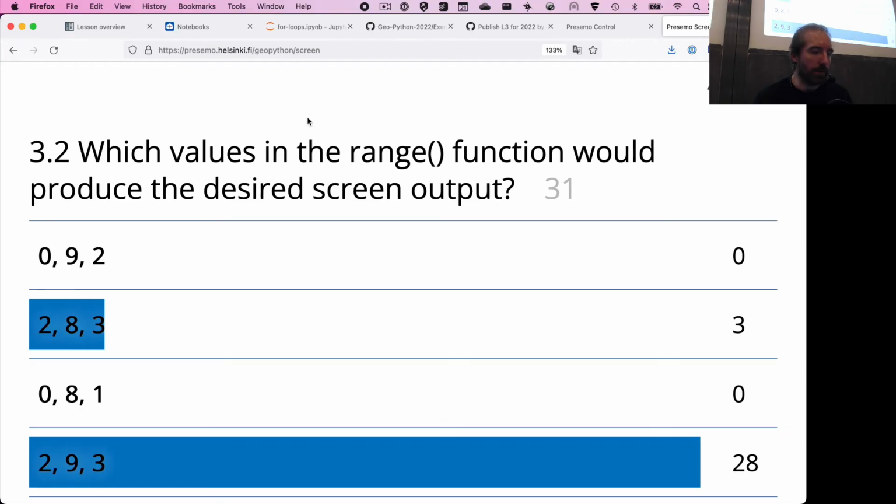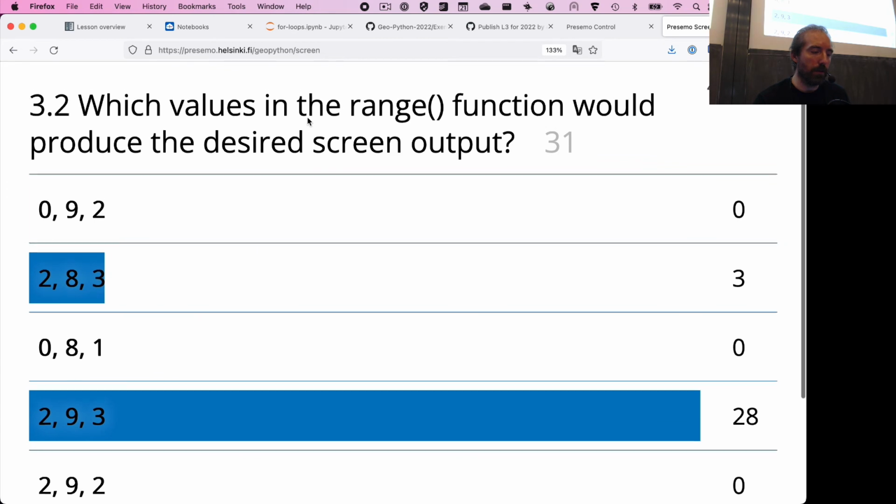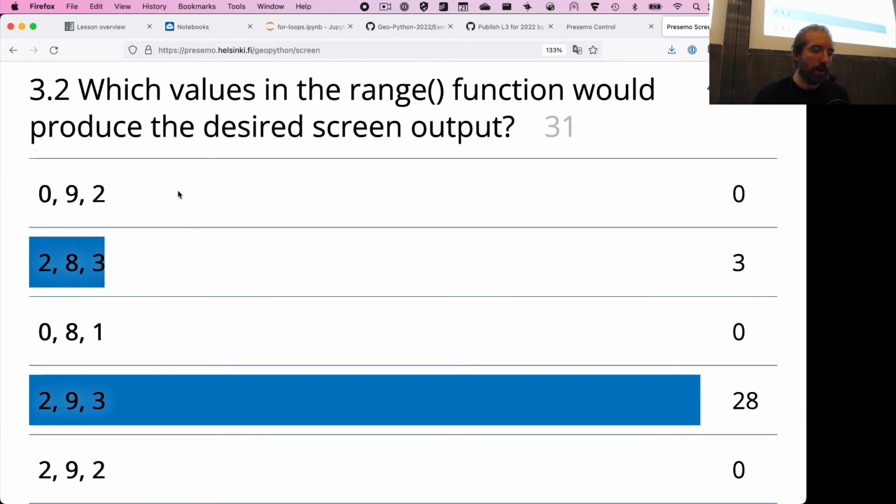So which values would result in the output from the range function being 2, 5, 8? There's 2 of the options here. It's basically 2, 8, 3 and 2, 9, 3 that were suggested. The way that the range function is operating, the first value would be our start value. We know if we want to start with 2 as the first value, that's going to be the first number we list here.